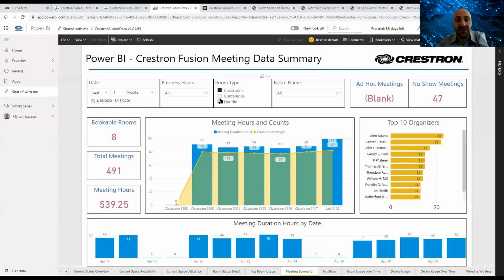I can make a selection here and see the data per room type, or I can go to a very specific room and just have a study on that room and see how that room is actually being used.